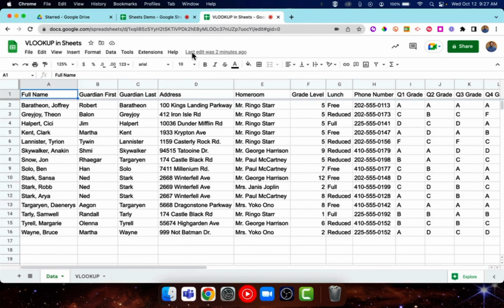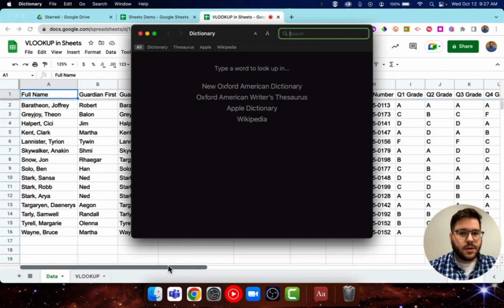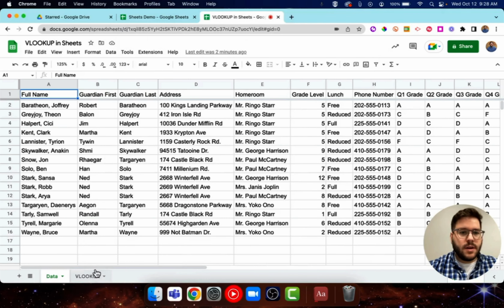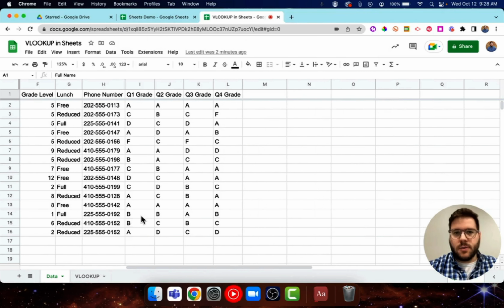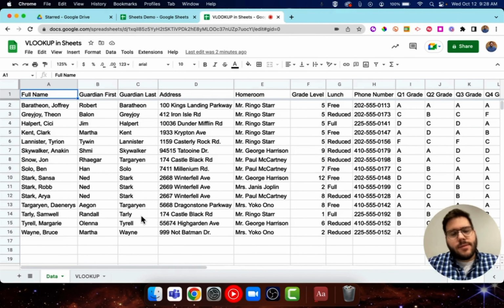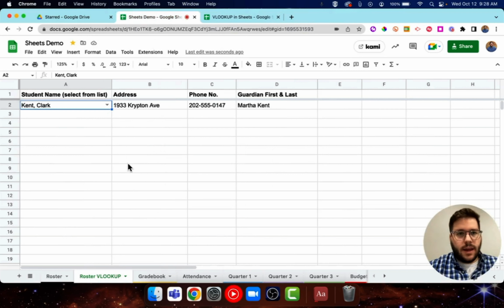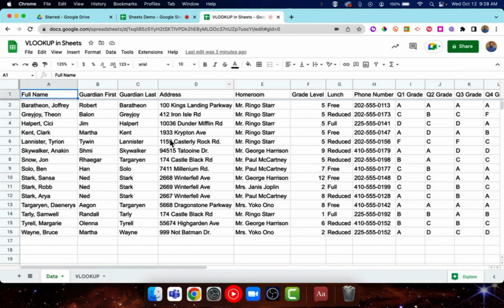So first thing that we need to do is have a spreadsheet set up that has a bunch of data or information in it. Looking at the screen here, I have a bunch of information. Of course, I have my students' names, their guardians' first and last names, their address, homeroom, grade level, lunch, quarterly grades, all that stuff. And what I want to do is end up with something, again, just like we have here, where I have a nice, easy list that I can just jump and look at whatever information I need for that particular student. Okay, so the way to do this is by using the VLOOKUP function.